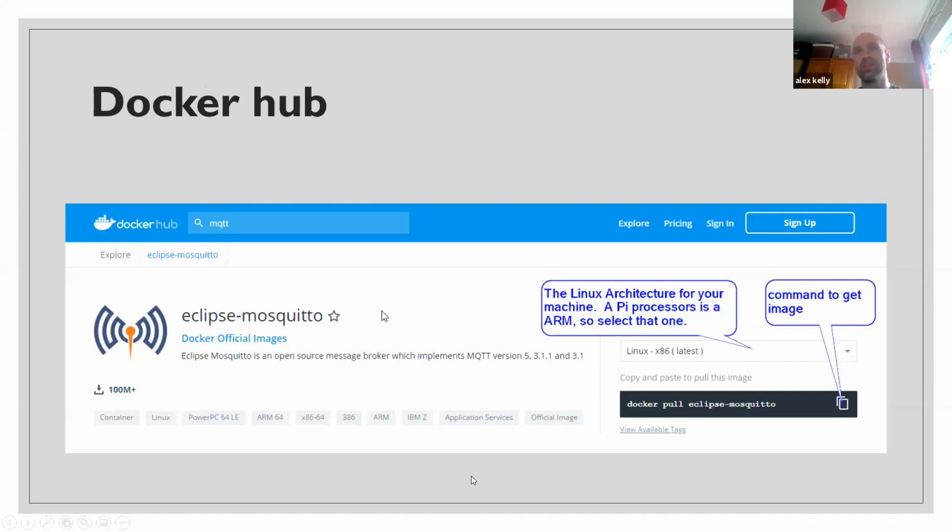So a few things to watch out for. This is the Docker Hub website. I'm going to go through this anyway. But you've got the architecture. This has to be the same architecture as your hardware, so you need to select the right one there. For images to download it, you just click on that and it copies to the clipboard, and you just paste that into your command prompt once Docker's been installed, and it'll download that image.